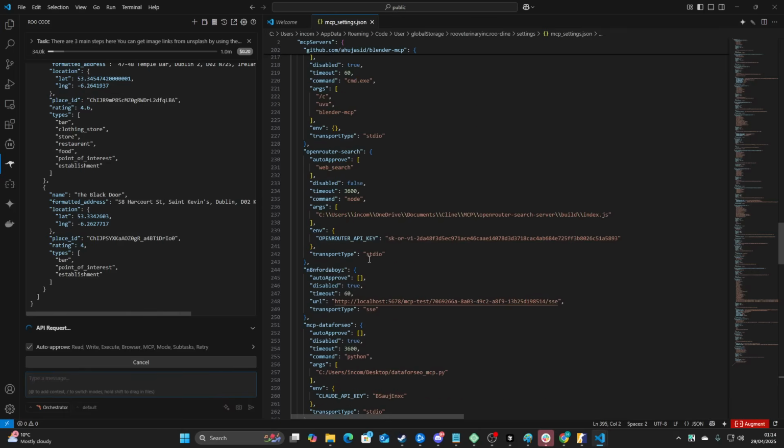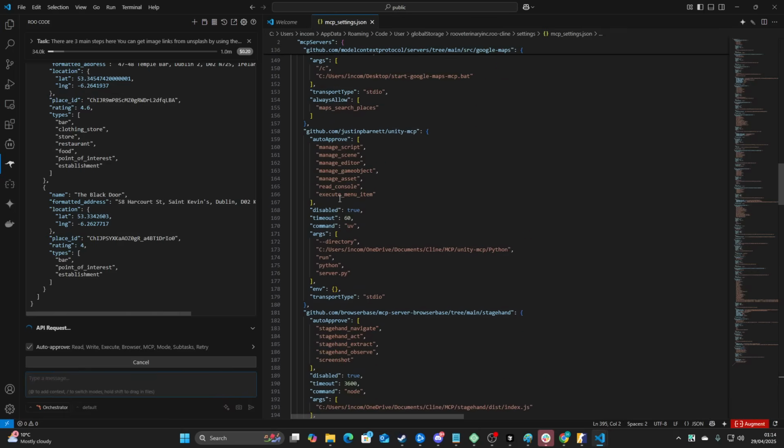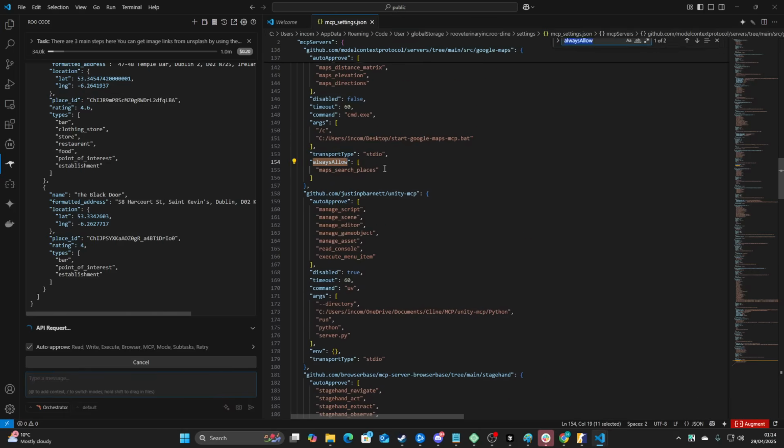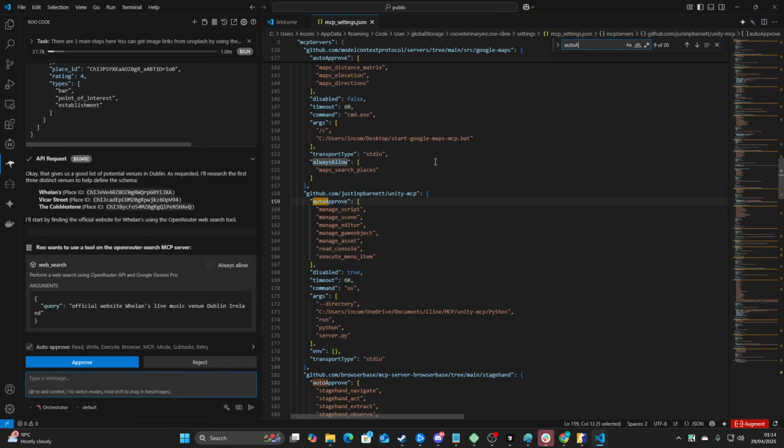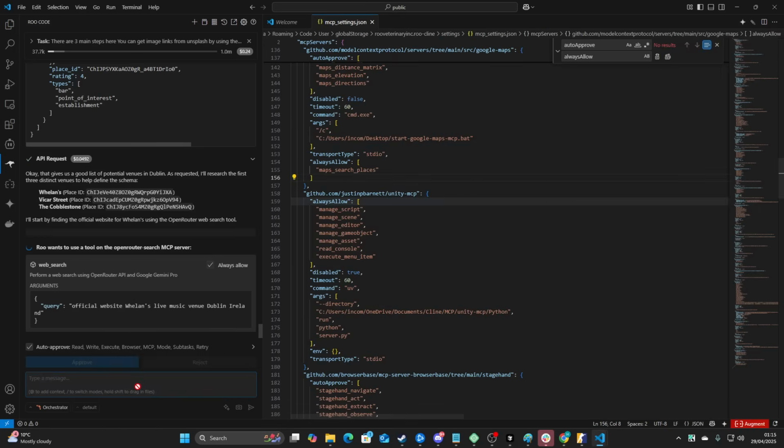I need to... There's a different word here that they use. Is it always allow? Yeah. I need to change auto approve to always allow, I think. Yeah, always allow. They always do this. I don't know why they can't just use the same bloody word. Why would they change that? Like, it's so annoying to change that. Please, Roo, don't do that.